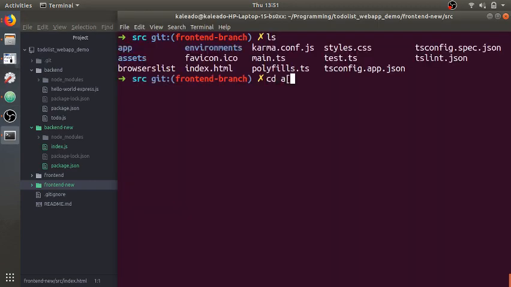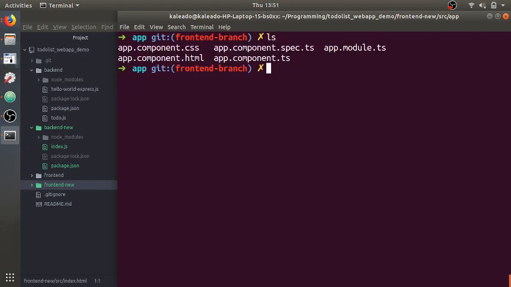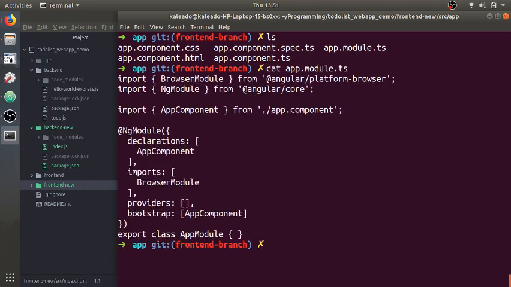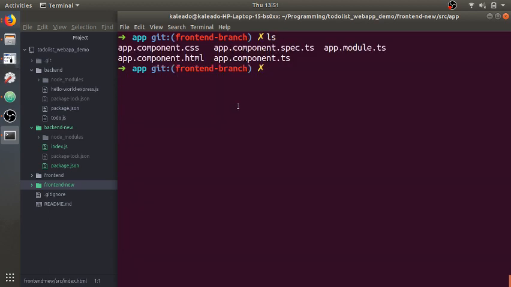So if we cd into app, we can see that we've now got all these other files. These are the files that I talked about that were the bread and butter. Inside your app.module, we've got some import module code for Angular, but we don't have to worry about that for now. So let's actually open up this folder in Atom.